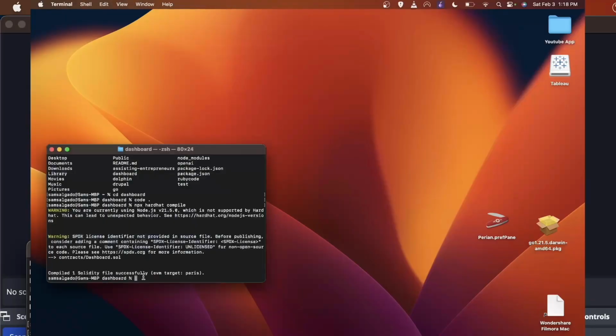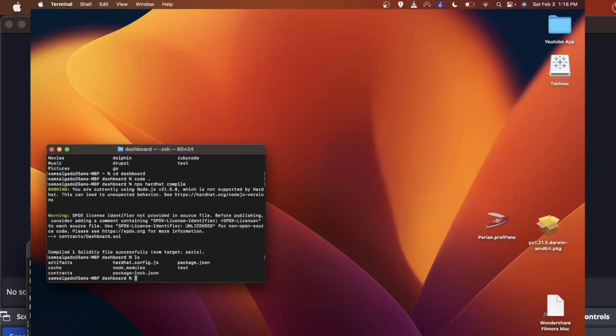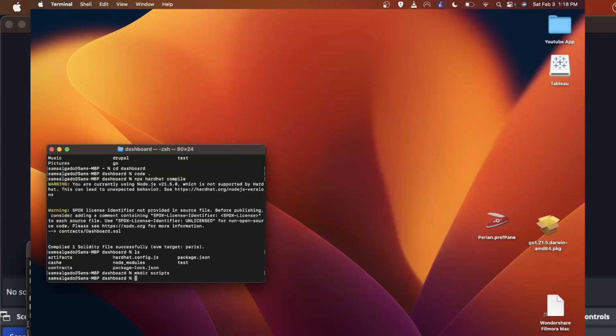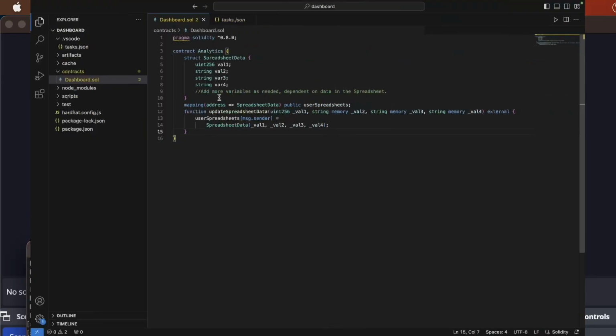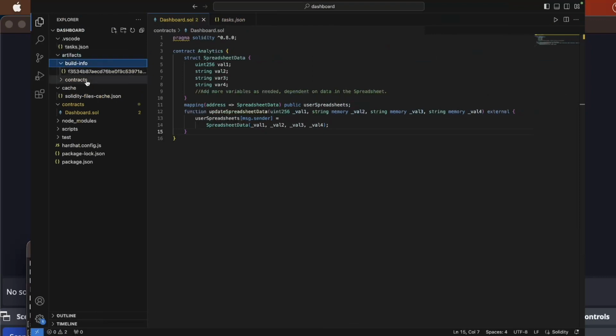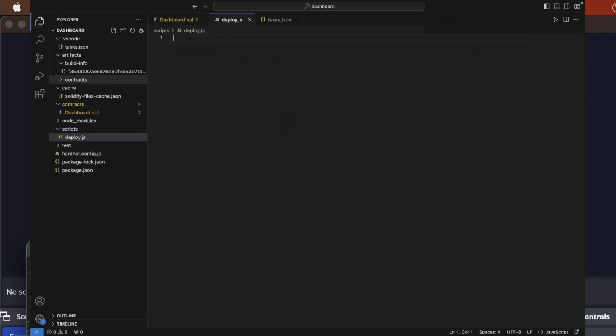Now that we've created our smart contract, now let's compile it. So as you can see, we ran npx hardhat compile and it's compiled. So the next thing that we're going to do is create a folder called scripts. This is where we're going to deploy our smart contract. So in our script folder, let's create a file called deploy.js.